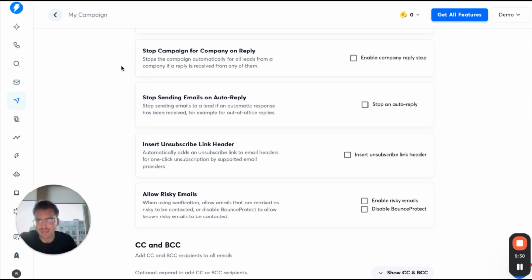For the stop sending emails on auto reply, this is stopping the emails to a lead if an automatic response has been received. So you don't want to have this on because, like I covered in previous videos, the out of office is just going to happen. It's going to be part of the game.